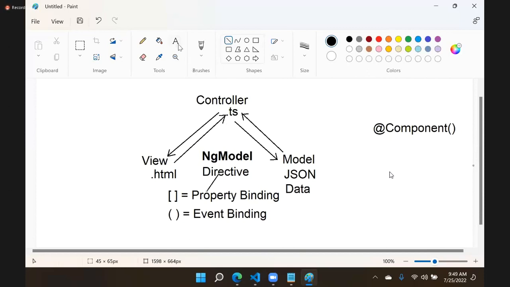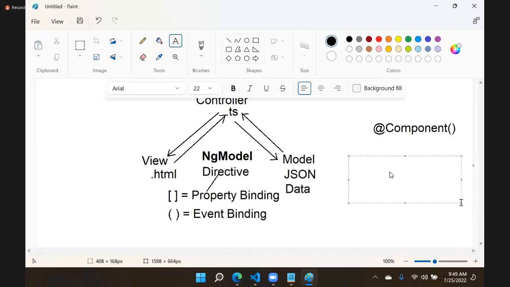So we have to write simply like this. First, access the data and display it in the UI. First is property binding, that means square brackets. After that, identifying the changes and updating back to the data, that is event binding. Who is going to manage it? NgModel. This is two-way binding. That is two-way binding, that's very simple.